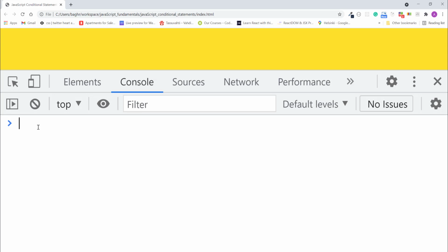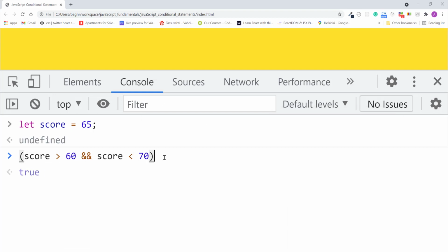In the console, I'll create a variable named score and set it to 65. I can test the value in this variable like this. What we really have here are two separate conditions. Each condition is tested separately and produces its own true or false value.